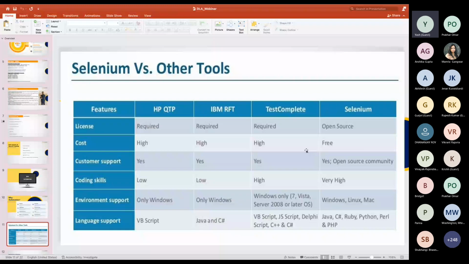Selenium can be integrated with Jenkins, with BrowserStack and all. And various types of unit frameworks are there, which you can integrate with Selenium. That is the most important reason that Selenium is very stable, right? Most of the defects get fixed. It has a wide range of community support, right? Customer support, cost is free, it's open source, environment support available.